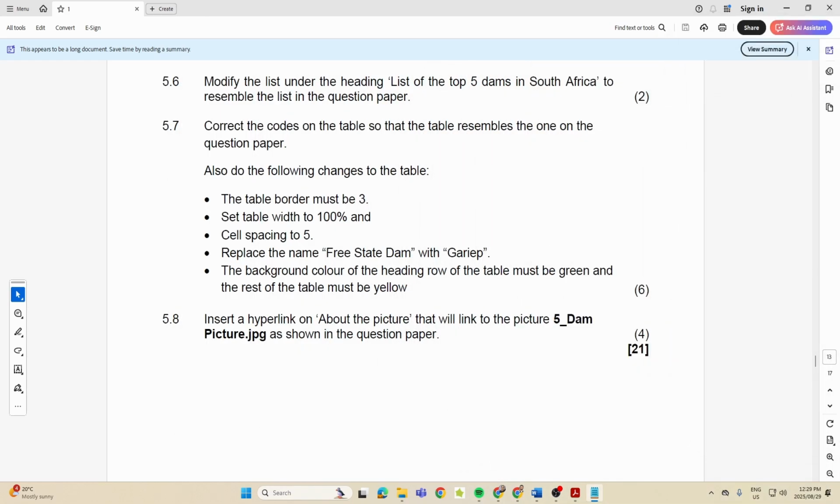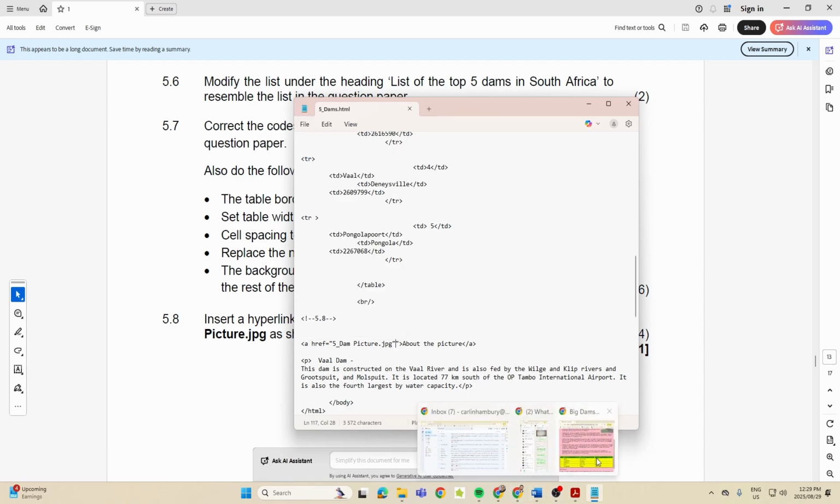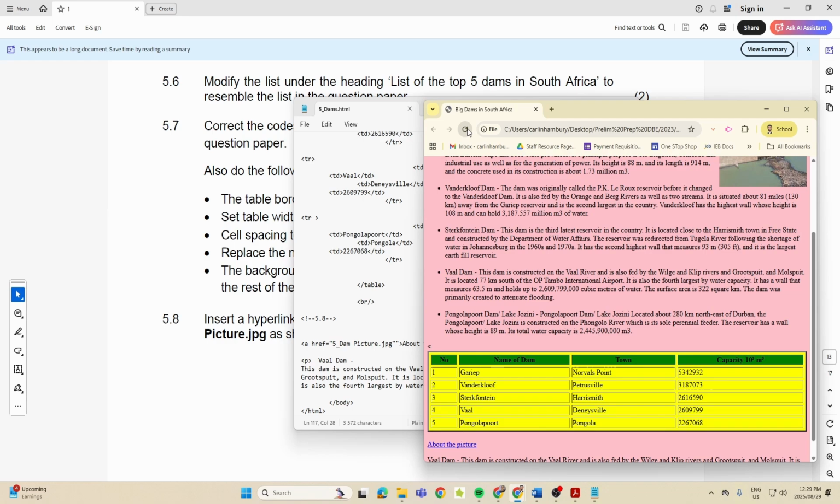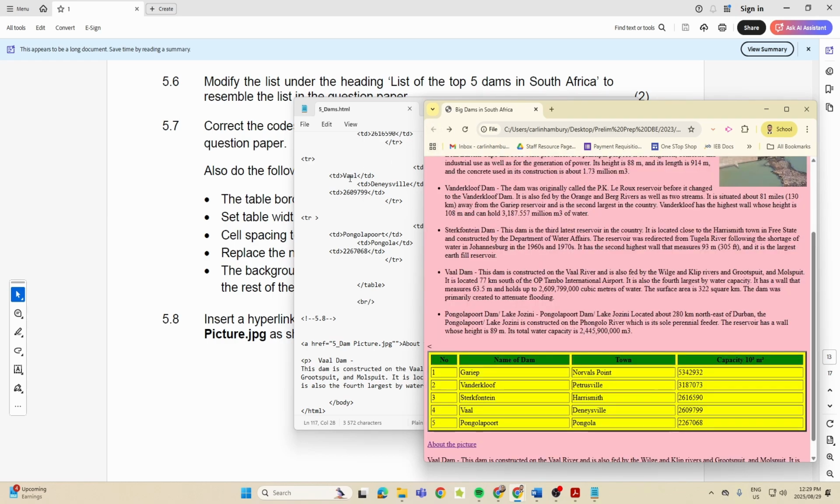Sorry, let me just... Okay, so href, and then we're going to hyperlink it to the picture name, like you would when you inserted an image previously. So there's our hyperlink or file. We're going to go save, look for it, and refresh. So if I click on that, there we go.